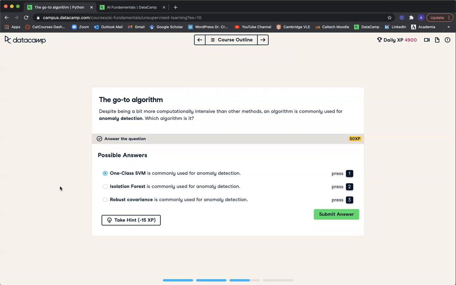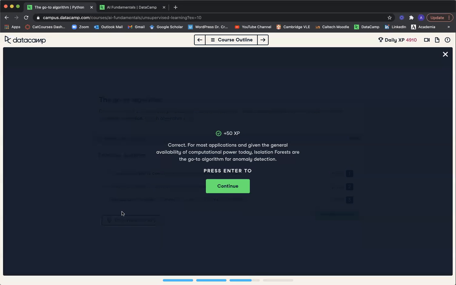Despite being a bit more computationally intensive than other methods, an algorithm is commonly used for anomaly detection. Which algorithm is it? Our possible answers are one class SVM, isolation forest, or robust covariance. I'm going to go with isolation forest. Submit the answer, and that is correct.